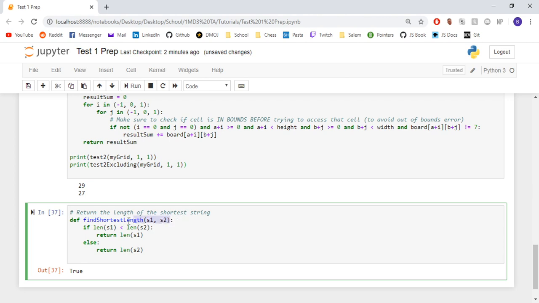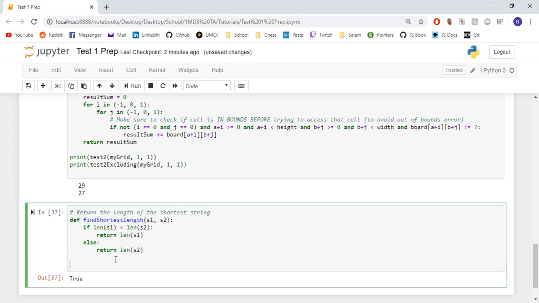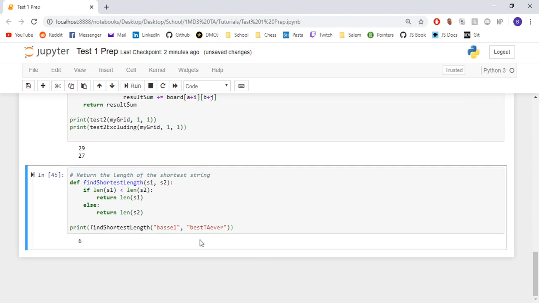If we call this, we can print the value, and we can call it with 2 strings. Let's say Basil, and we'll say best TA ever. Okay. We find that the answer is 6, which is the length of Basil, which is the length of the shortest string.